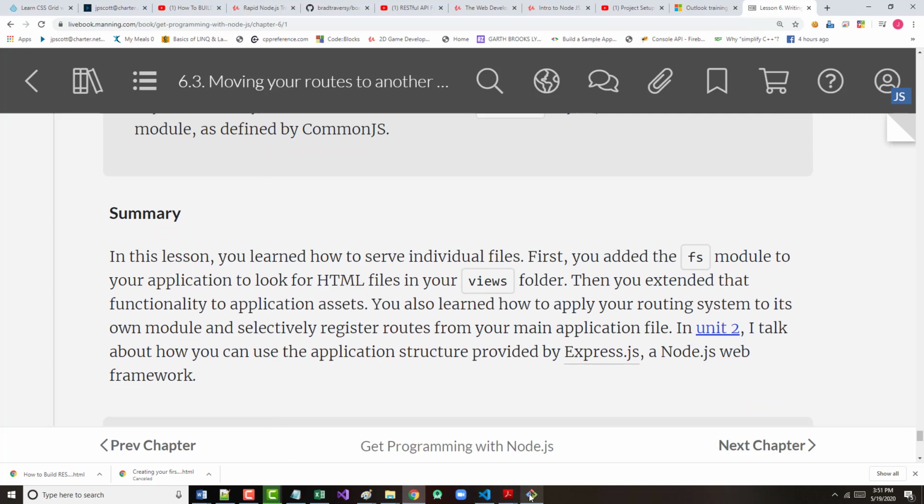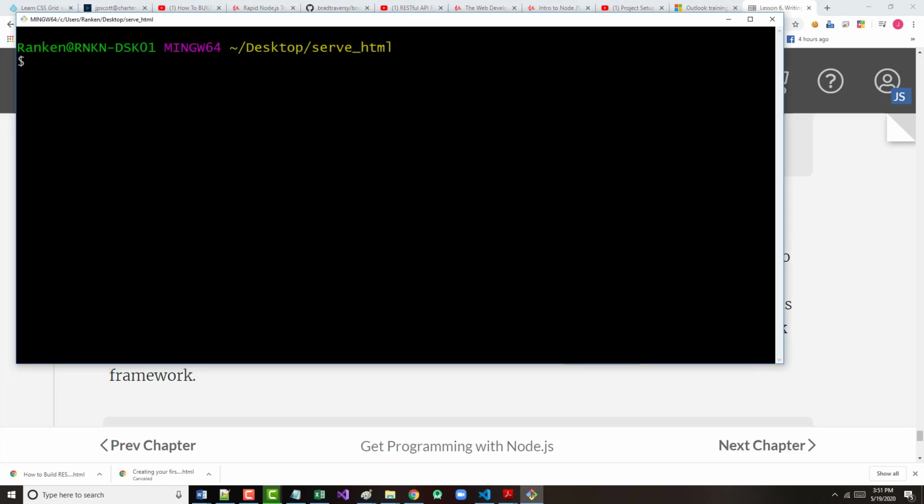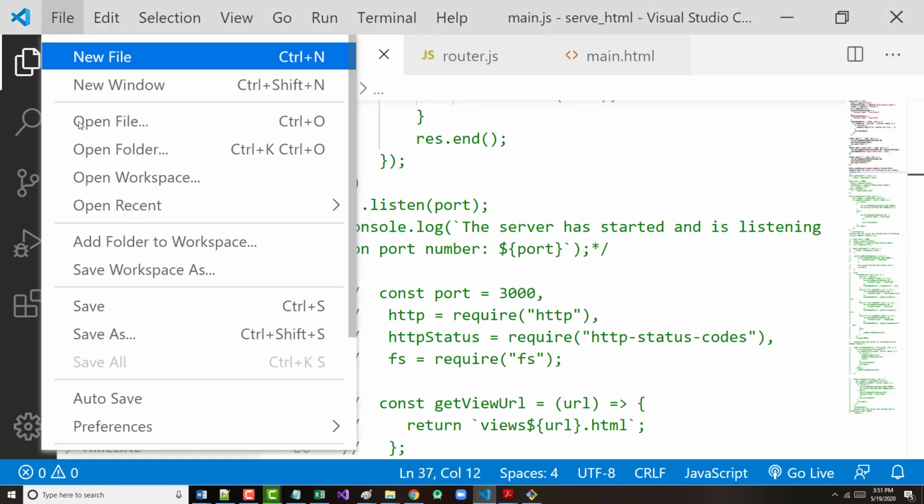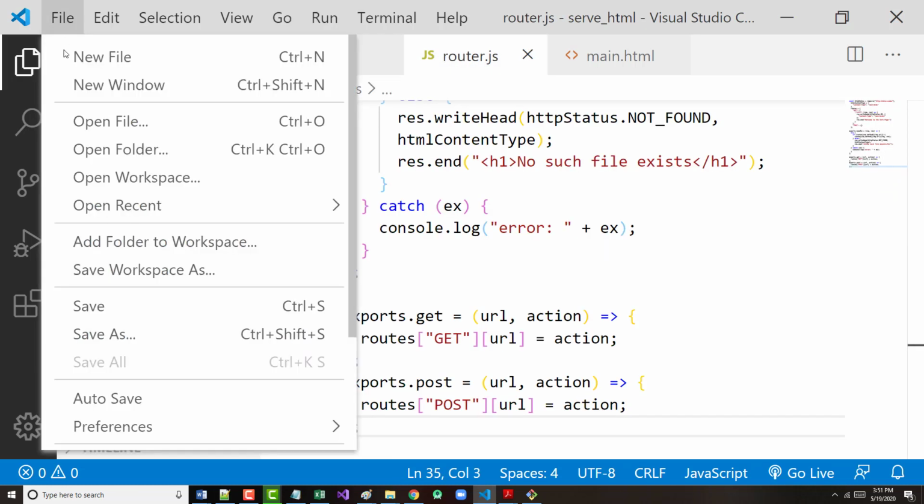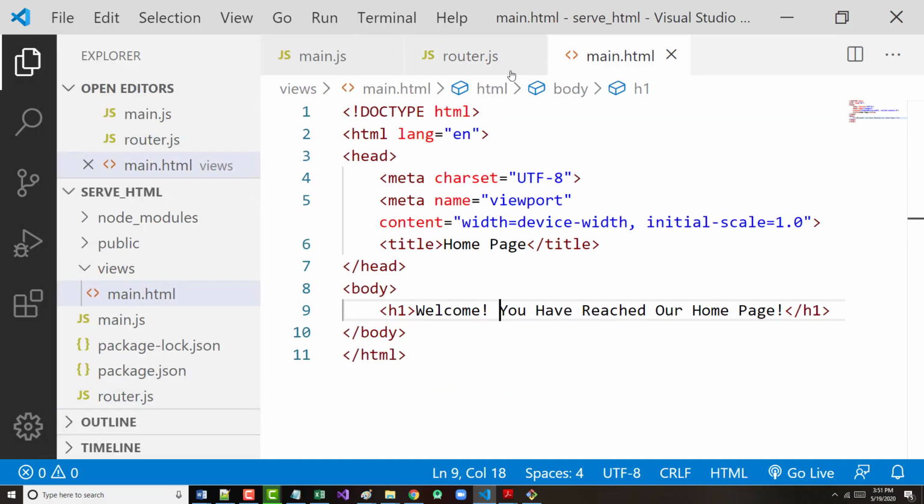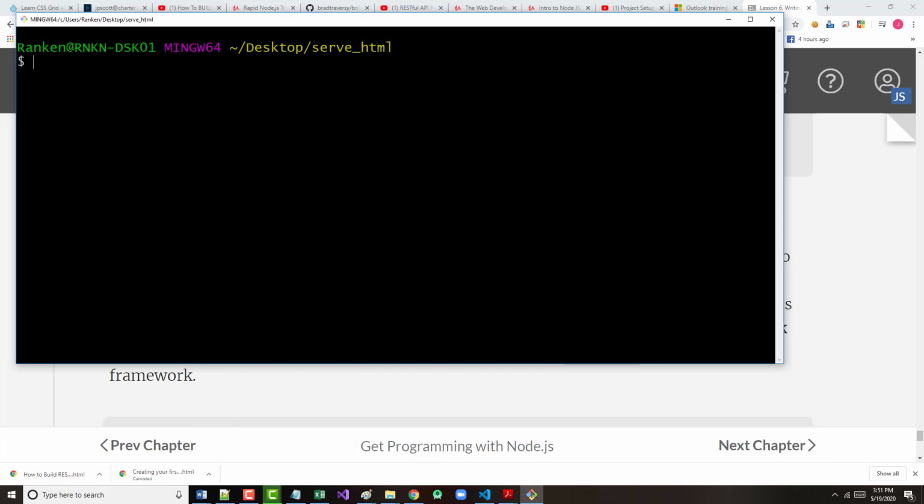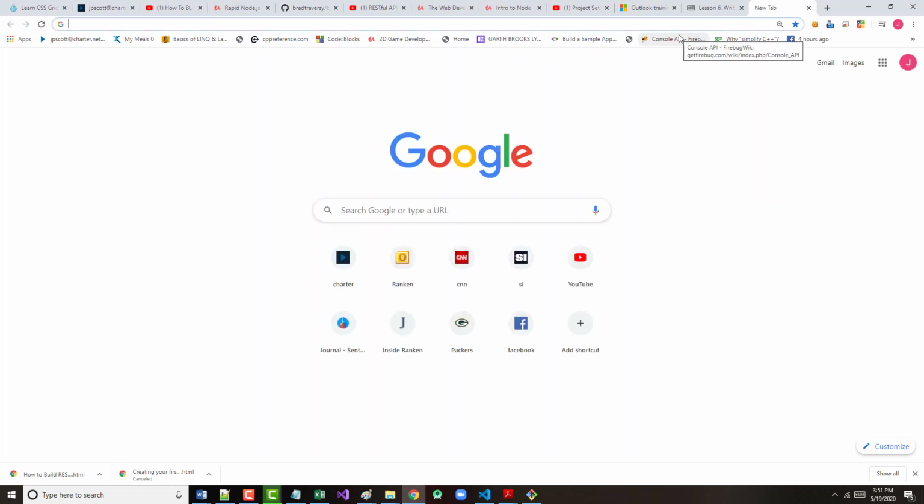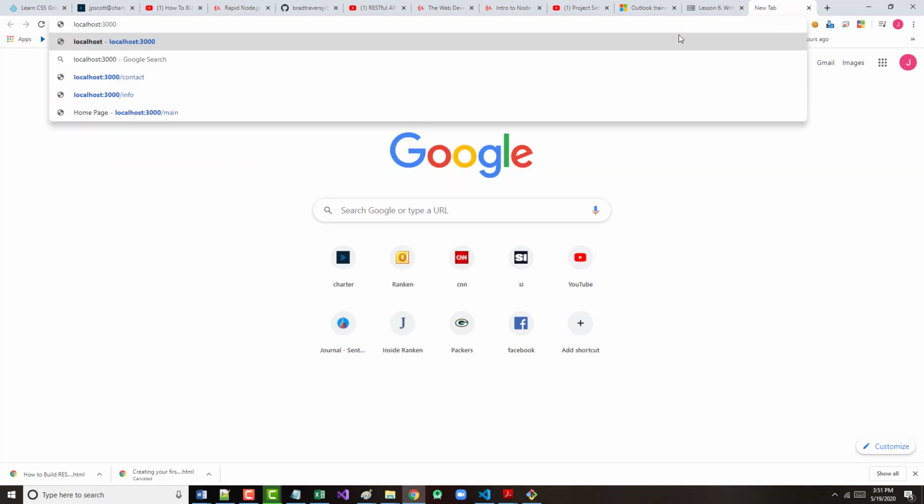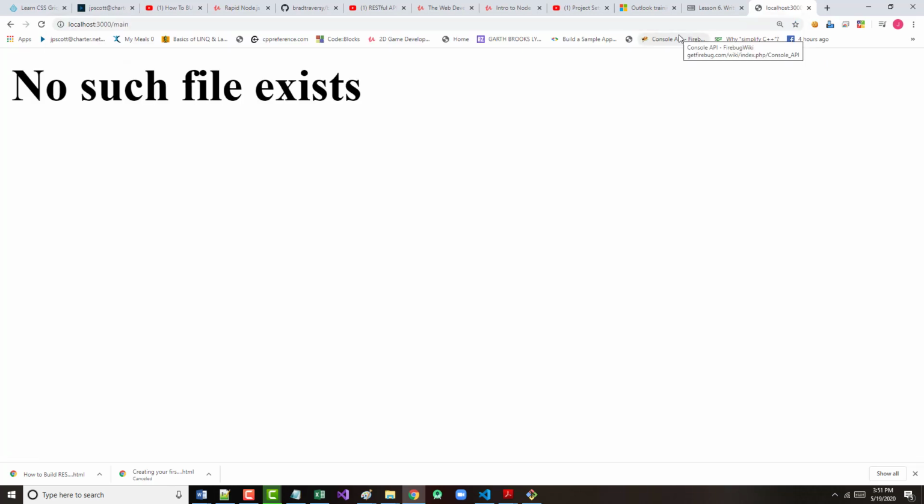So let's try to run this. Hope I've saved everything just in case. Let's do a file save all on here. Alright, just a save there. How about that? In there. There we go. That should be good. Node main. Okay. Localhost 3000, main. No such file exists.